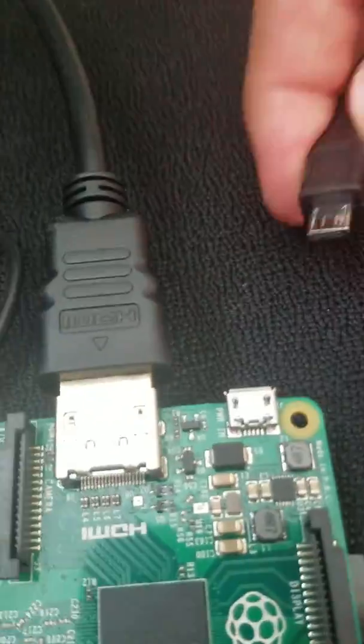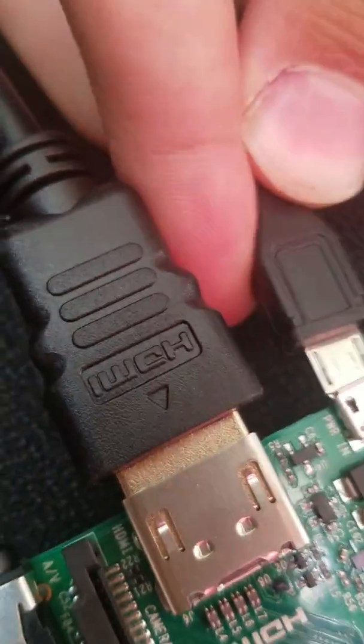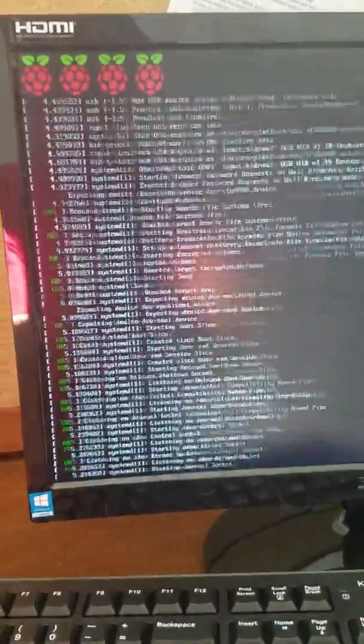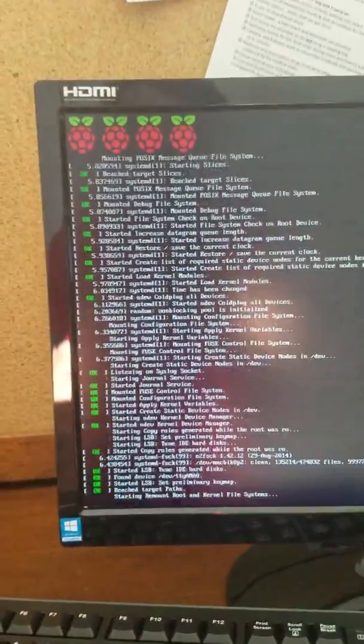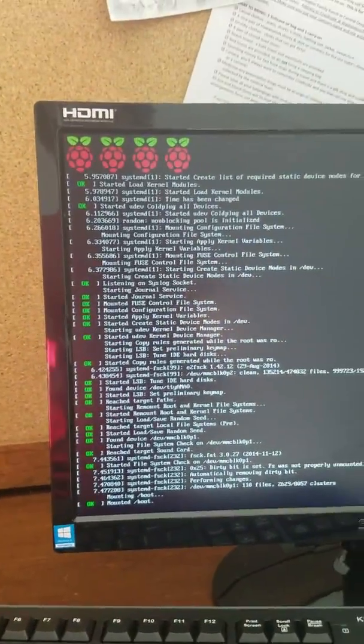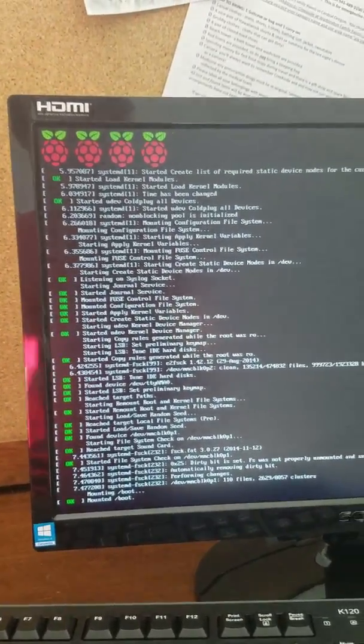First let me boot up the Raspberry. There we go. It's booting up here, and you guys will be able to see the problem that I ran into with finalizing my project.